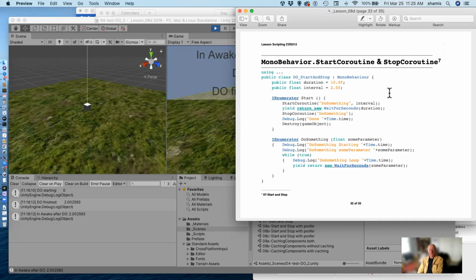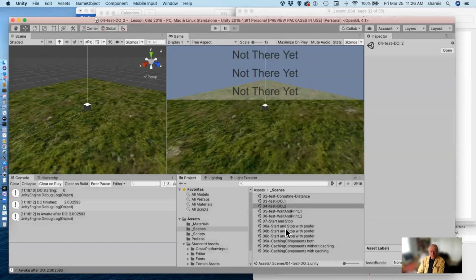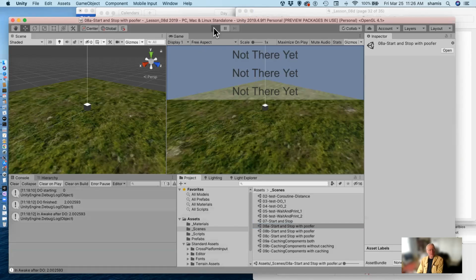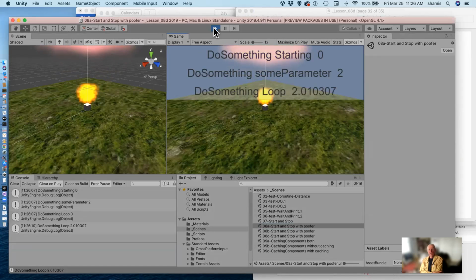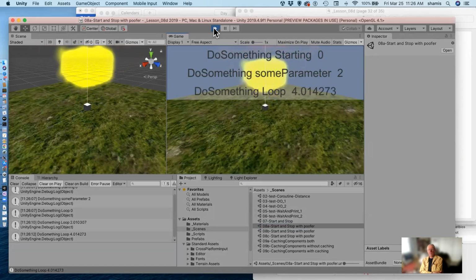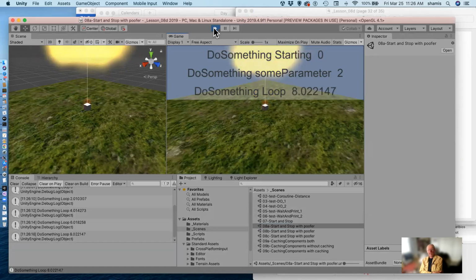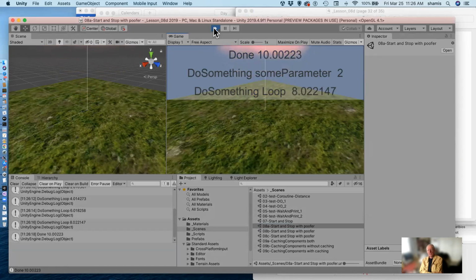I think I actually set up a couple of examples like this, where in the do something, I'm instantiating a little particle effect. And so I can show you that here. Start and stop with poofer. As this thing runs, it starts doing something with a 2-second interval between poofs, and you can see it doing something there, and then it reached the 10-second time limit, at which point I stopped it.